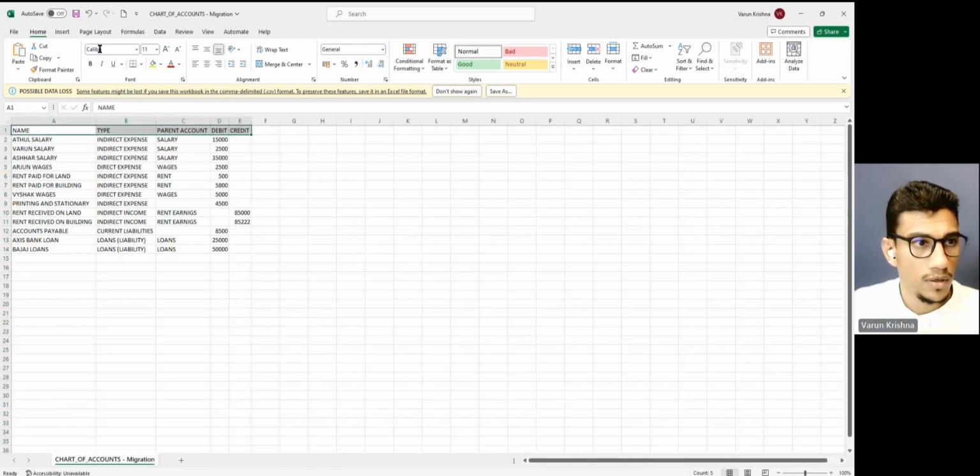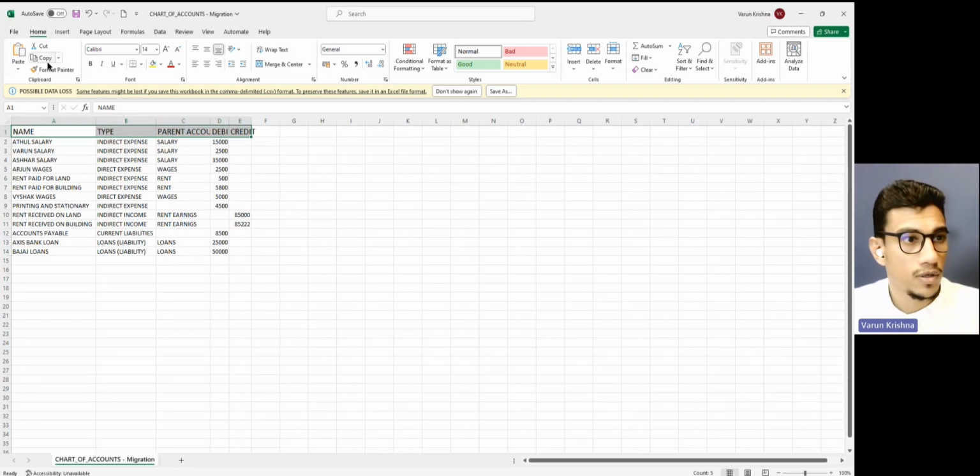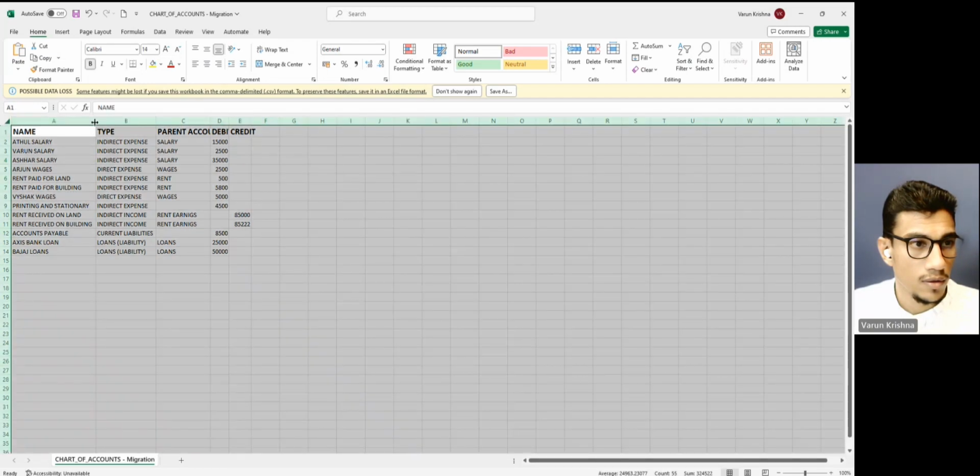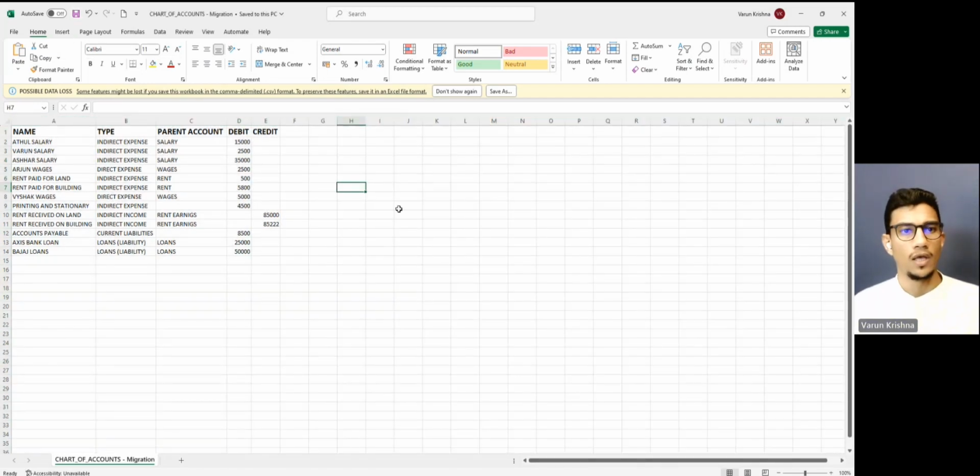So I'll just do something for the fields. Imagine this is a very simple file. I'm just using a very simple file so that you can easily understand this. We have a set of chart of accounts like Abdul's salary, Varun's salary, Asher's salary, Arjun wages, rent paid for land and for building, then some Vaishak wages, printing and stationery, then rent received on land and on building, accounts payable, Axis Bank loan, and Bajaj loan.